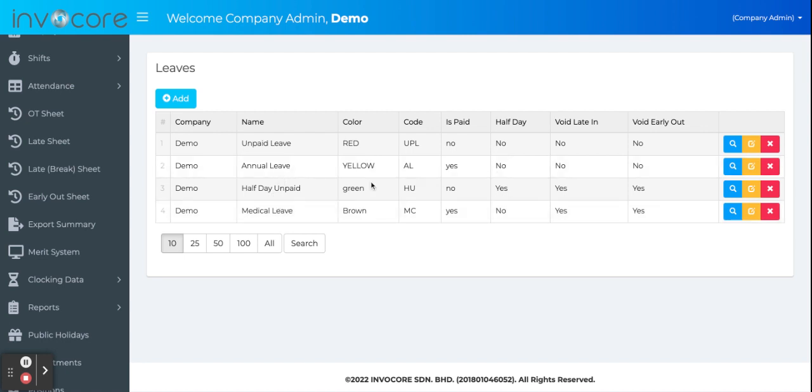When it is half day paid or unpaid, we will need to void the late in and early out, because sometimes employees come in the morning and leave by the afternoon, or come in the afternoon and leave by the evening. So we will void all these late in and early out, and then the employee summary will show 0.5 day, because it is a half day leave.